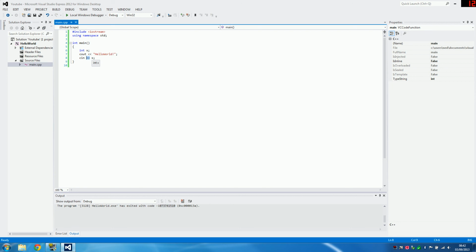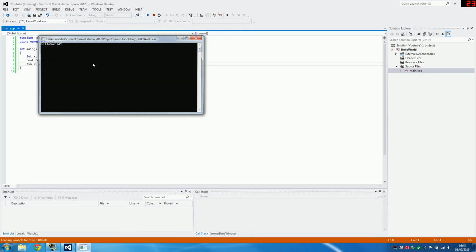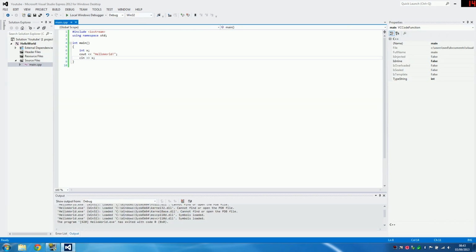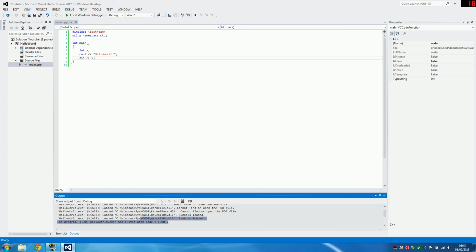Cin greater than x is user input. What it's saying is it's making some data called x, and then it's storing the next thing the user types in x, and then it finishes the program. But seeing as it's storing something in x, it has to wait for the user to type in something, which meant our console, instead of just opening and closing, stayed open until we typed something in and pressed enter. In which case it ended with code 0, which was fine.